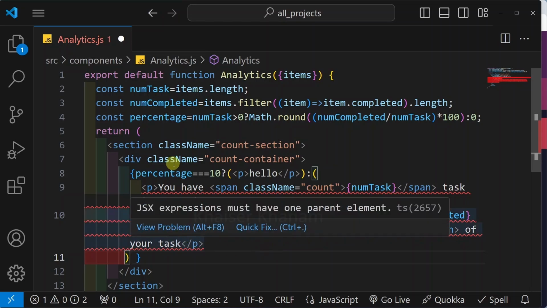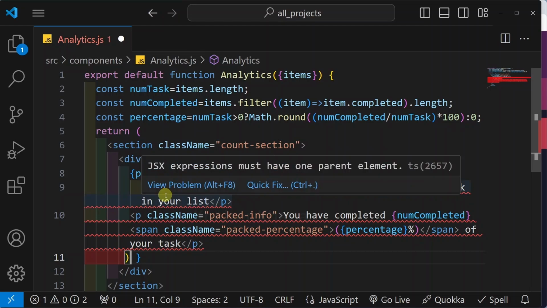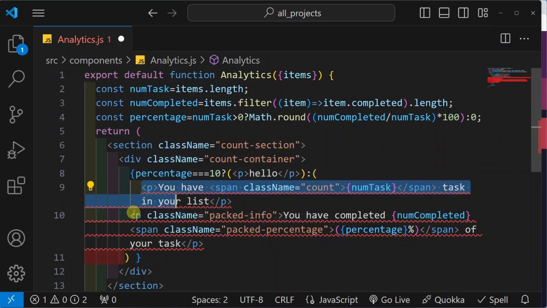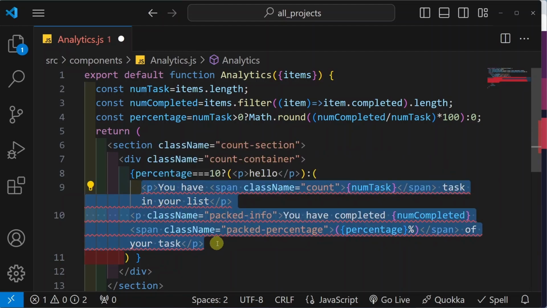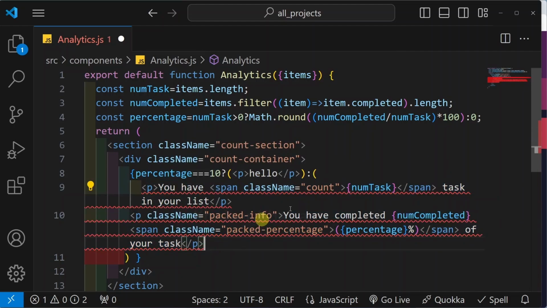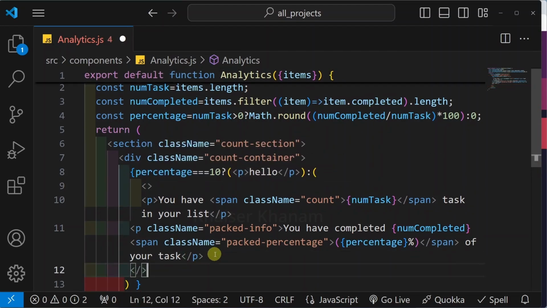But here, if you see, I am having this error. Why? When you hover on this, it is telling JSX expression must have one parent element. Here inside this, I am rendering multiple elements, and we already know whenever we are rendering elements, it should always have one parent. So I can use a JSX fragment. I will cut it from here, and below this I will be pasting. That error will be gone.